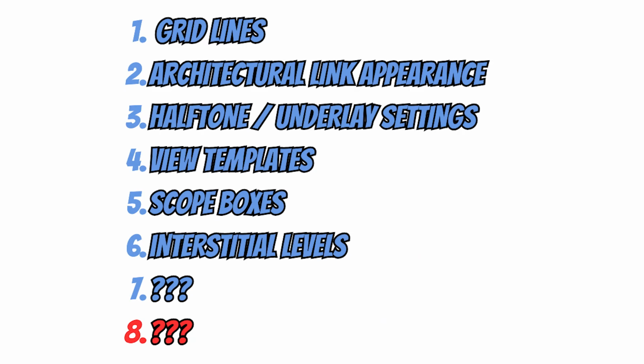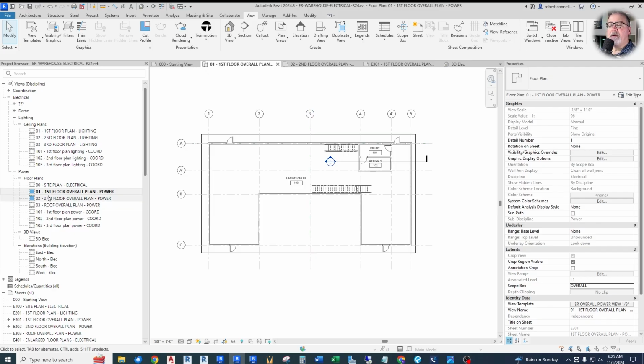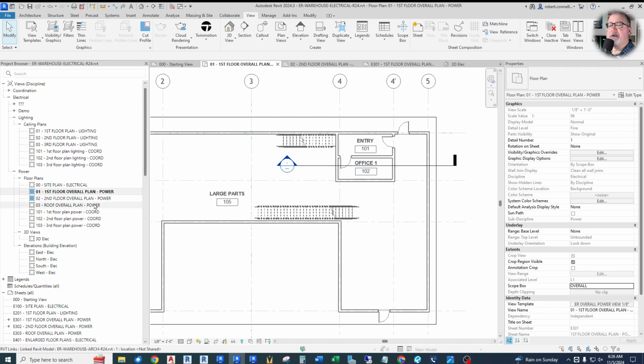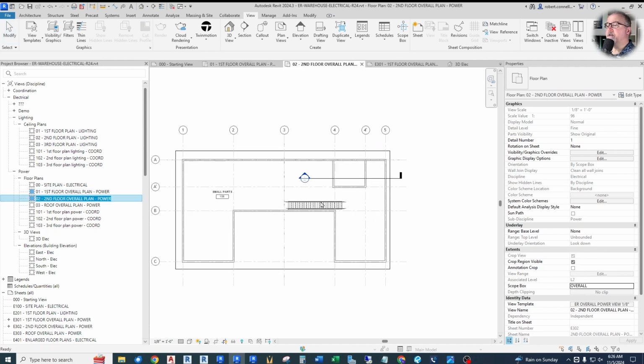Tip 6 deals with the levels and the visibility of things. Right now I'm on my first floor overall plan, which is associated with level 1. We have this little office inside here, and things look okay to me. If I go to second floor, how do things look?